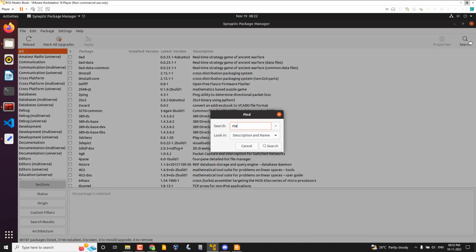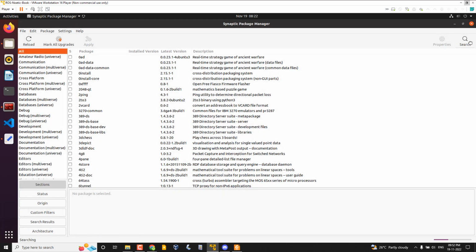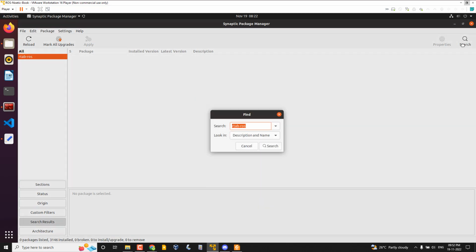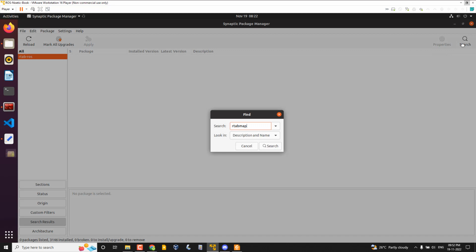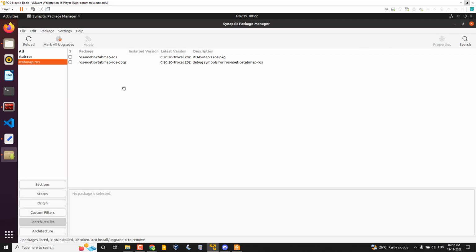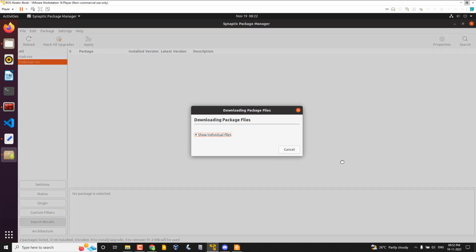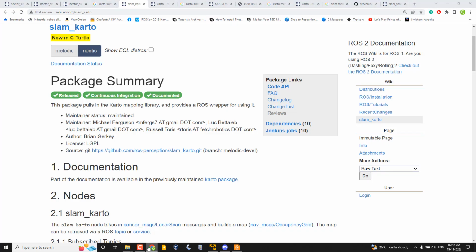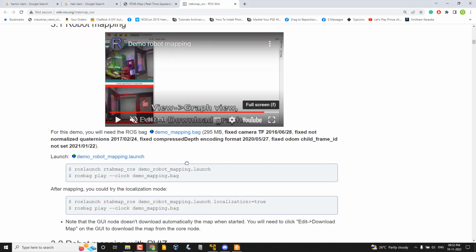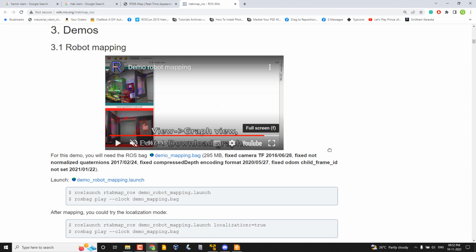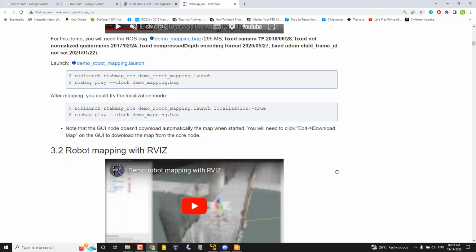So simply I'm installing rtabmap_ros. Wait, RTAB-Map ROS. Okay, installing. And at the same time, I am downloading a bag file, which is around 295 MB, and this bag file has the necessary data that we want. One of the configurations is using camera frames and also the depth image.